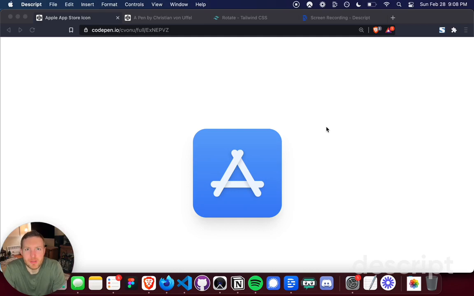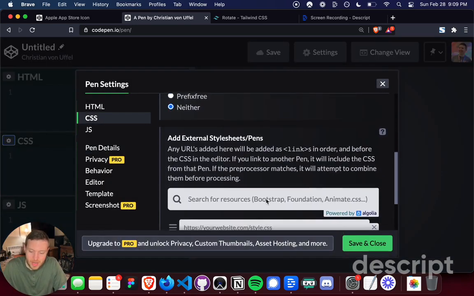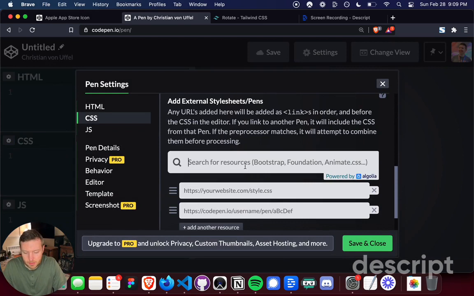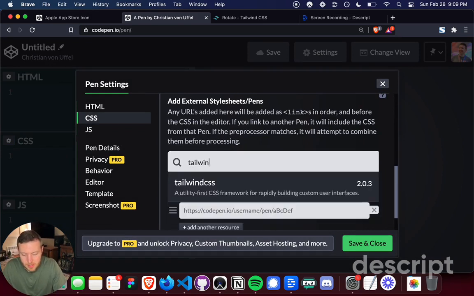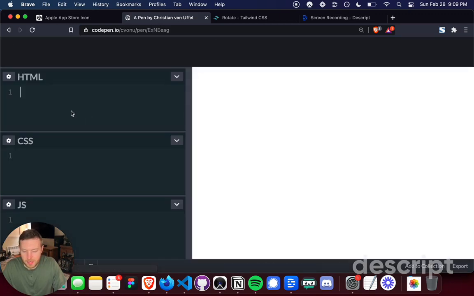Hey guys, today I'm going to recreate the Apple App Store icon using Tailwind CSS. Alright, so to start us off, I just need to load in the Tailwind CSS external style sheet. And so I'm just going to go down into CodePen and then look for the resources. So I'm going to type in Tailwind, add in, save and close.